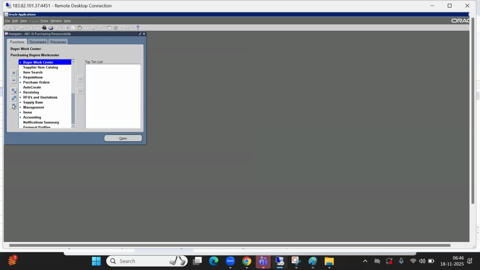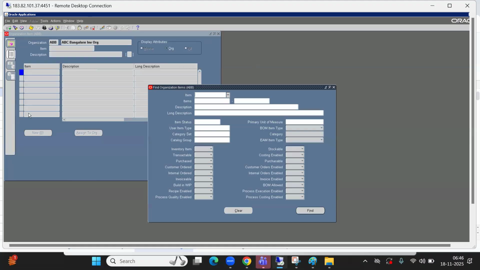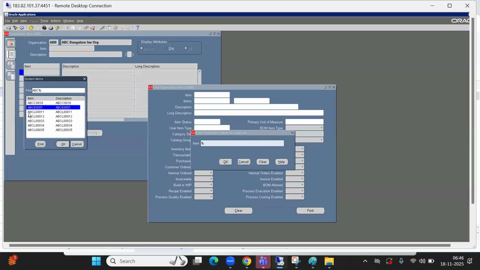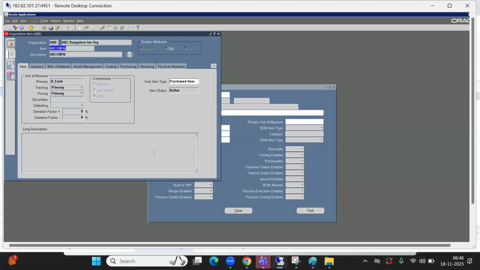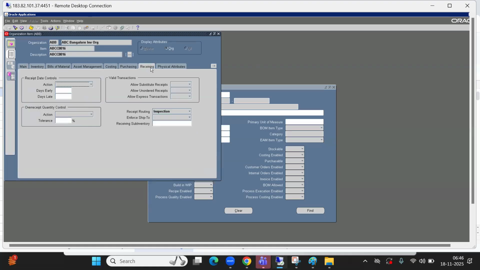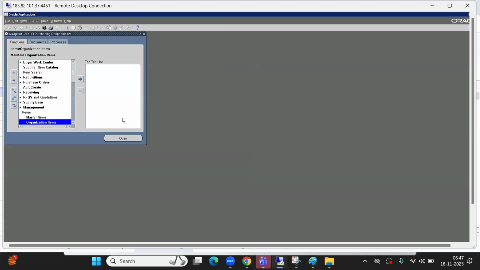I'll not maintain anything at item level and we'll see what the priority is. The next priority would obviously be the supplier. It will go for supplier. For receiving, just maintain blank and save it. Done, I have saved. Next, at supplier level, what have we given?